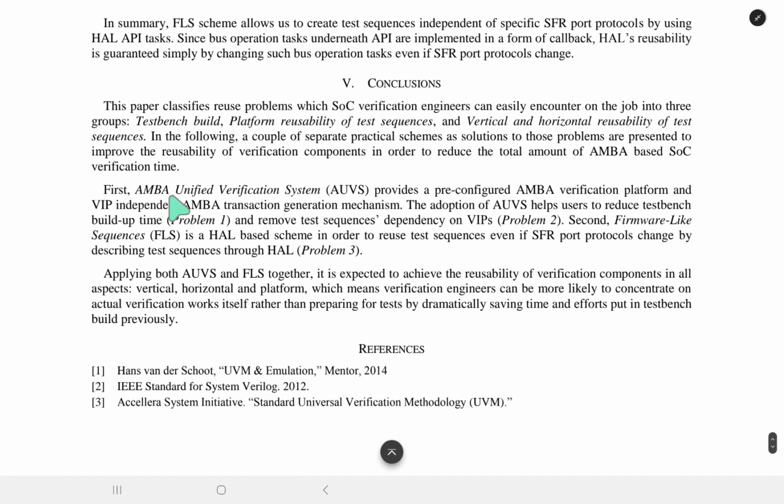First, the Embedded Unified Verification System (AUVS) provides a pre-configured embedded verification platform and a VIP-independent embedded transaction generation mechanism. This adoption of AUVS helps users to reduce test bench buildup time, problem 1, and remove test sequences' dependency on VIPs, problem 2.